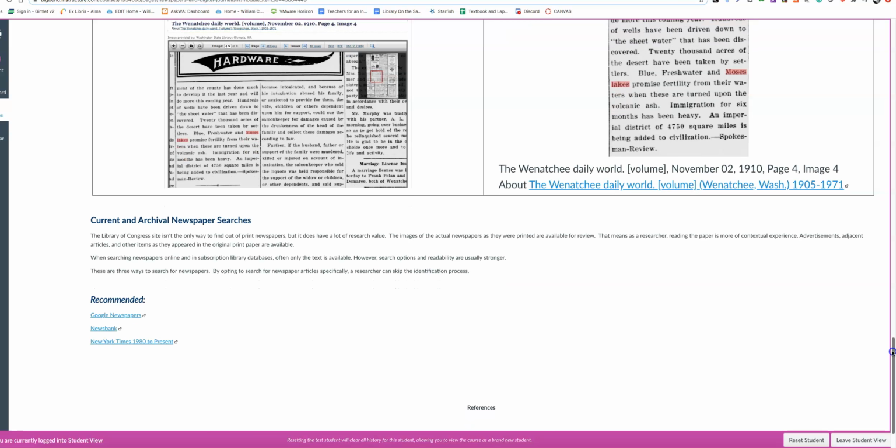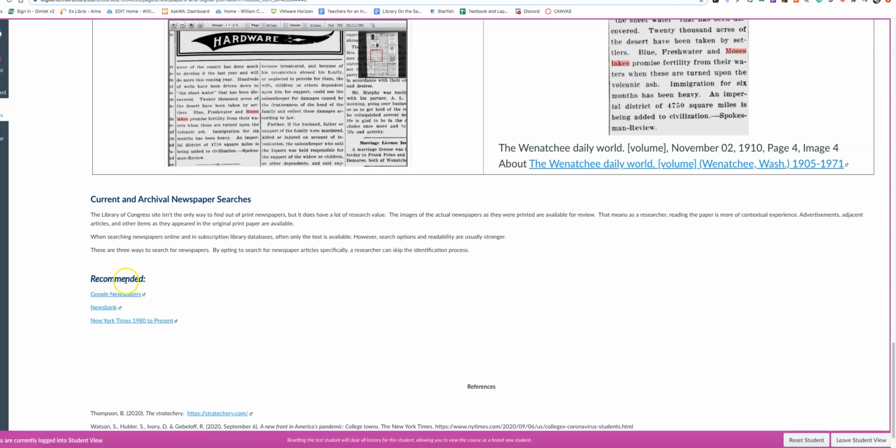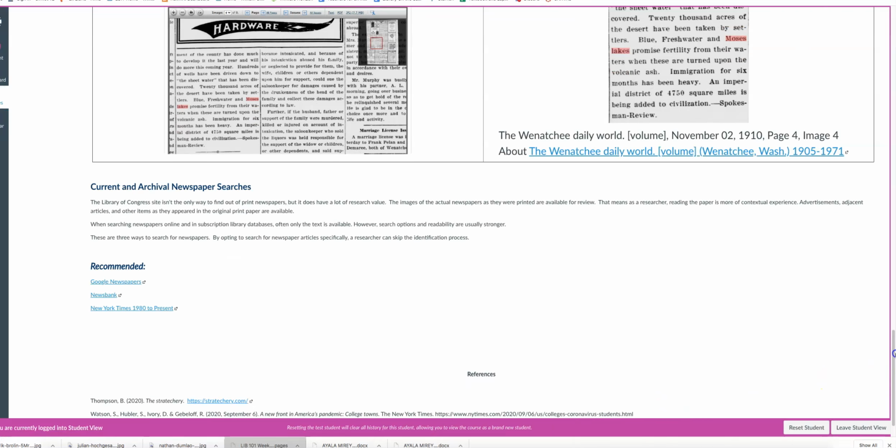So very interesting stuff. When you're looking for newspapers, I would recommend Google newspapers. Yes, you can go to it directly or select it off the search bar. But for this particular piece, I want you to use Newsbank. But I'd like you to know the library also has older versions of the New York Times as well. So I'm going to go down here, go to next.